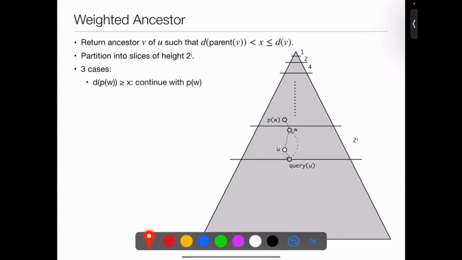So if the depth of the parent of W is greater than the X I'm looking for, then that means I need to go up higher. So I'll start again, but now I'll just imagine that P of W, the parent of W, is the node that I started querying from. And since these slices are exponentially growing, we can only do this a logarithmic number of times. I could also be lucky that this one is smaller and this one is larger, which means I actually found my node, so I will return W.